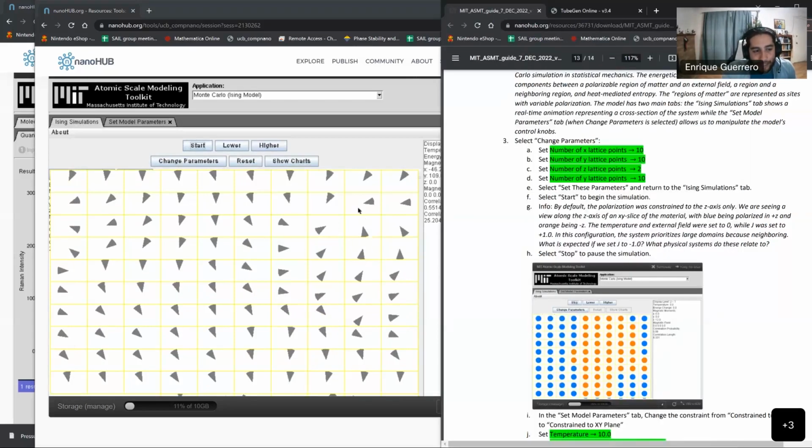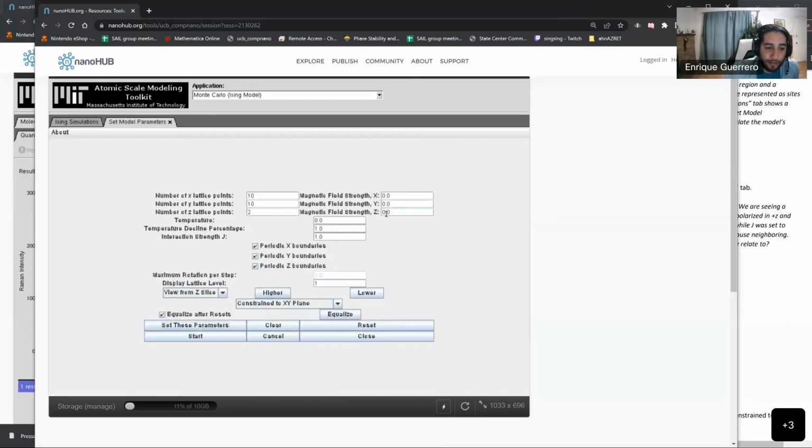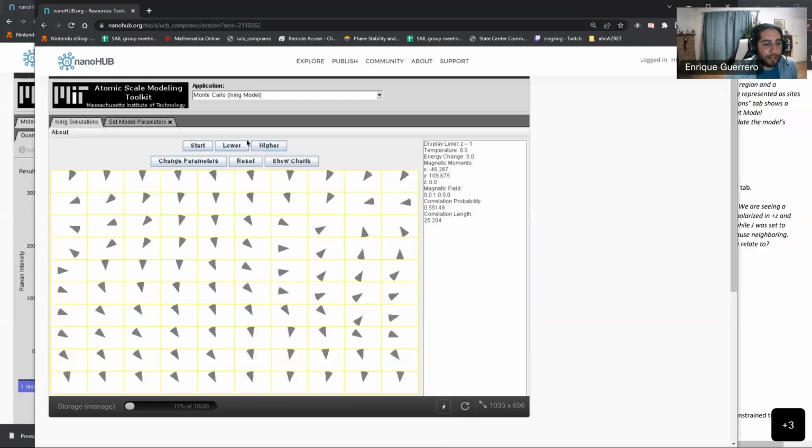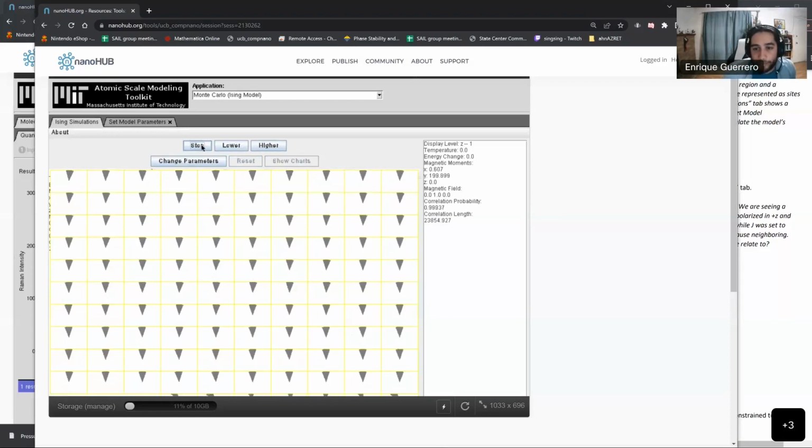The idea here is that neighboring arrows either like to be aligned or they like to be anti-aligned. And there's an external field that we can put in, and that will influence the direction in which these align. And then there's temperature to mess things up and jumble everything up. So go ahead and give this a try if you're interested.